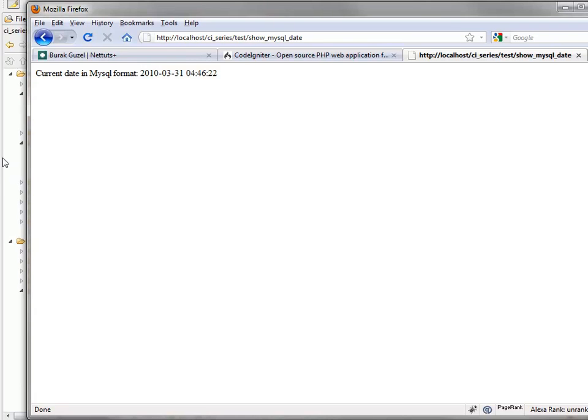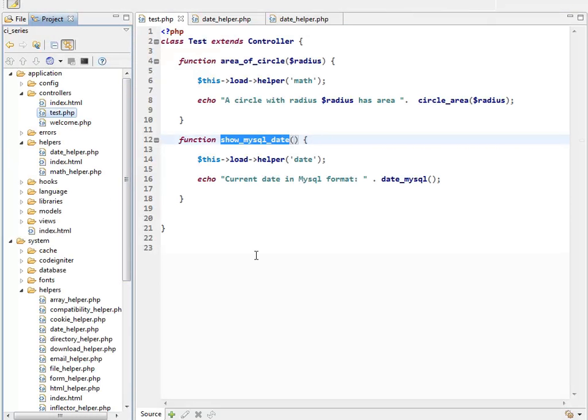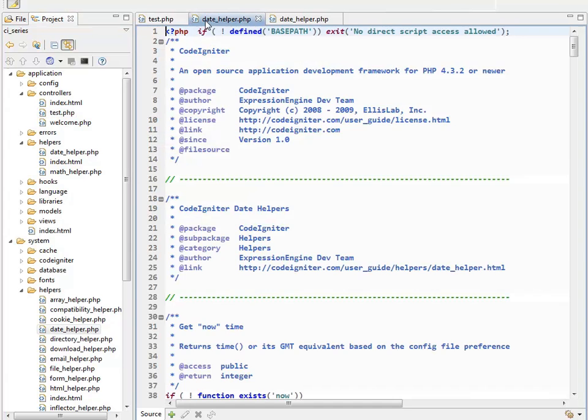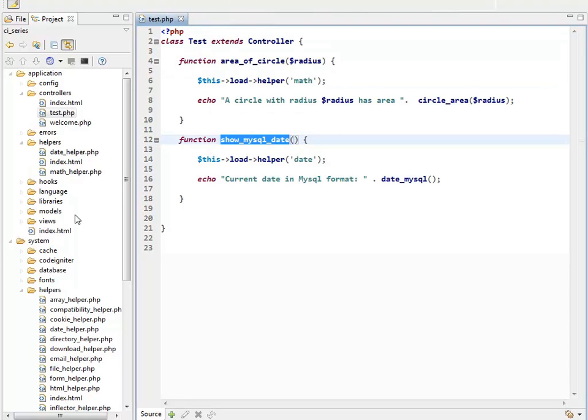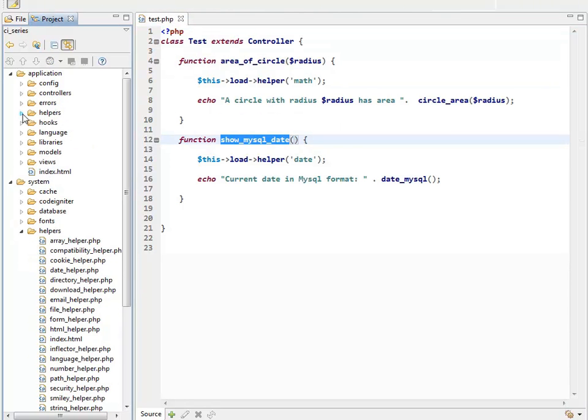So far we learned how to create a new helper or how to extend an existing helper. Now we're going to do these things also with libraries. So we're going to create a new library. We're also going to learn how to extend an existing library. So let me close these helper files. So this is very similar.